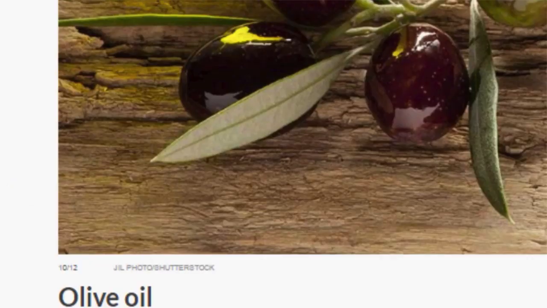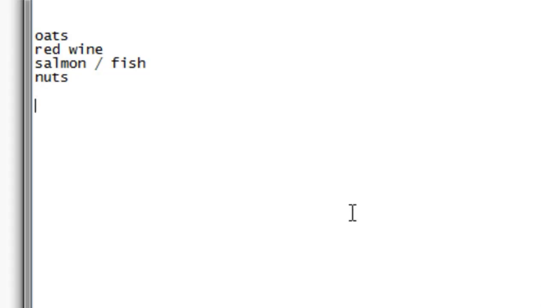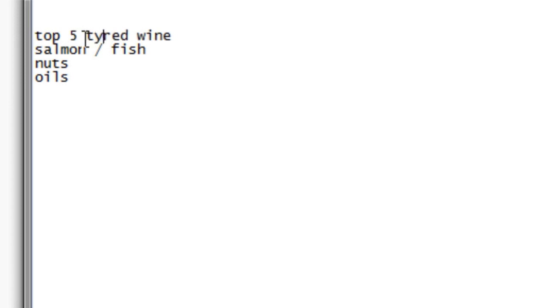There are actually other olive oils or types of oils that can lower cholesterol, so we can do oils. And let's just start with that. So obviously, oats and red wine could be an option. There might be different types of red wine. So maybe you could do the top 5 types of red wine, or top 10 types of fish, or top 5 types of nuts or oil that lower your cholesterol.